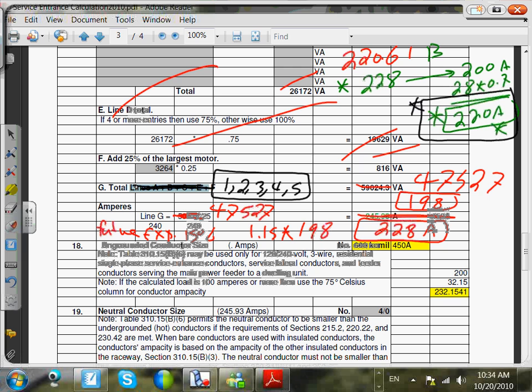Okay, the last thing, guys. So we have an amp to size the neutral, an amp to size the hots. Now we're going to go find conductors. Just conductors and conduits. Okay? We're going to size conductors and conduits.